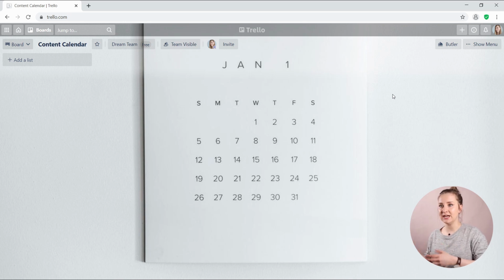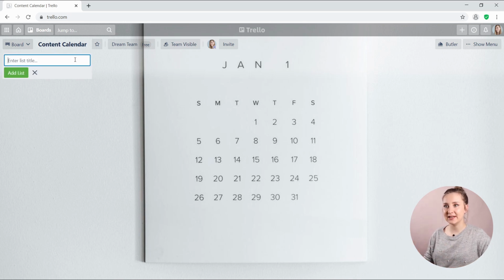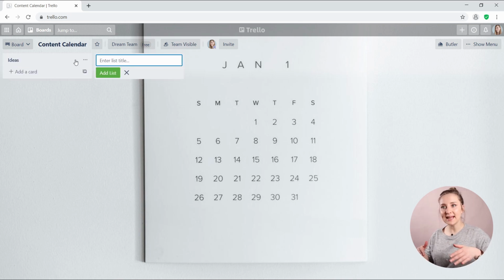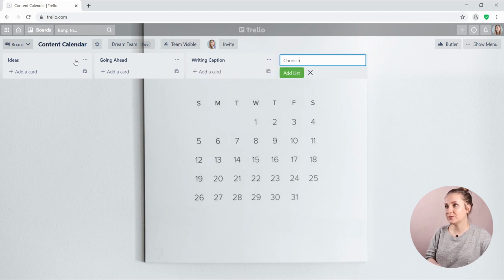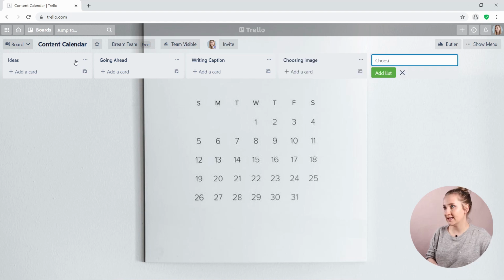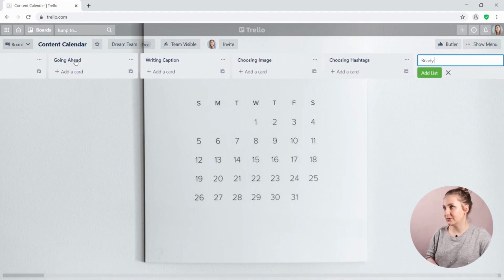different status for each task. So let's add a list in here, and this will be an ideas list like this. And when I hit enter, it automatically takes me to create another list. Again, very easy, very efficient in terms of how you're creating and setting up your boards. So the next one will be going ahead. Let's hit enter. Then let's say writing caption, choosing image, choosing hashtags, ready to schedule, and published.